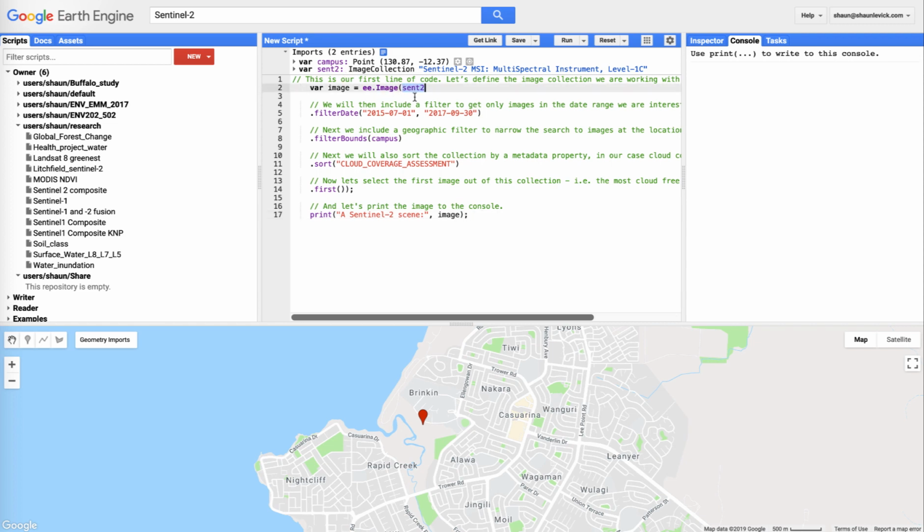Send2 means we want that image to come from this image collection. The way I've broken up the code here is so that the comments are embedded, but we could write this code all in one line. So this dot would continue straight on from here. Okay, so this is this line. We've created the variable and we're calling the image collection.